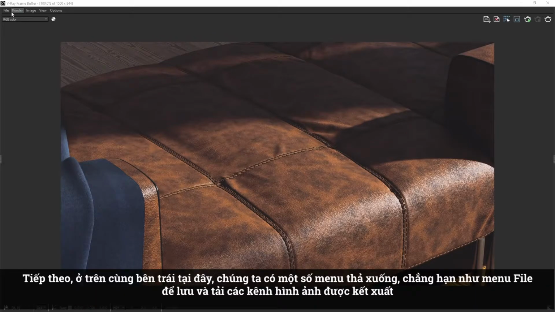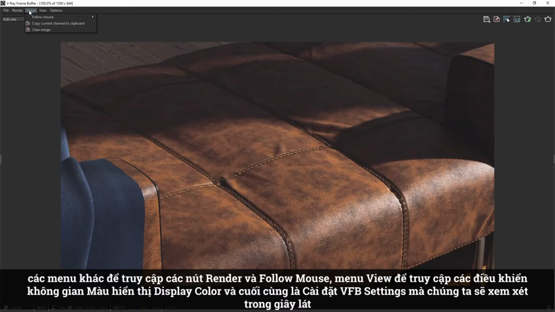Next, on the top left here, we have a few drop-down menus, such as the File menu for saving and loading rendered image channels, other menus for accessing the render and follow mouse buttons, a View menu for accessing display color space controls, and lastly, the VFB settings, which we'll take a look at in a moment.